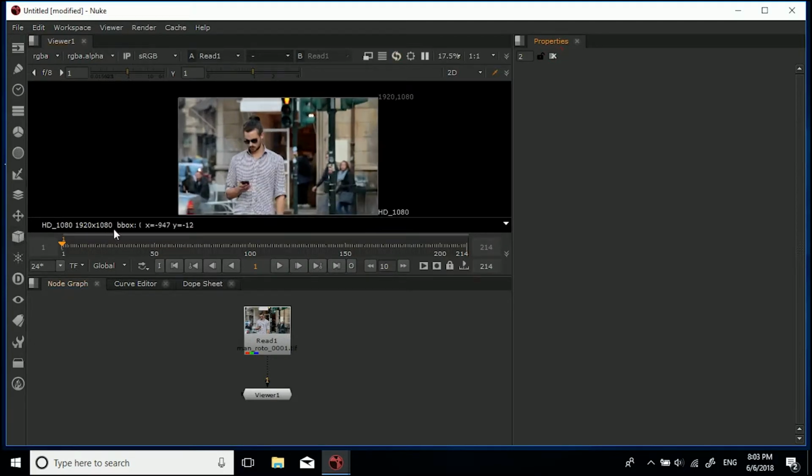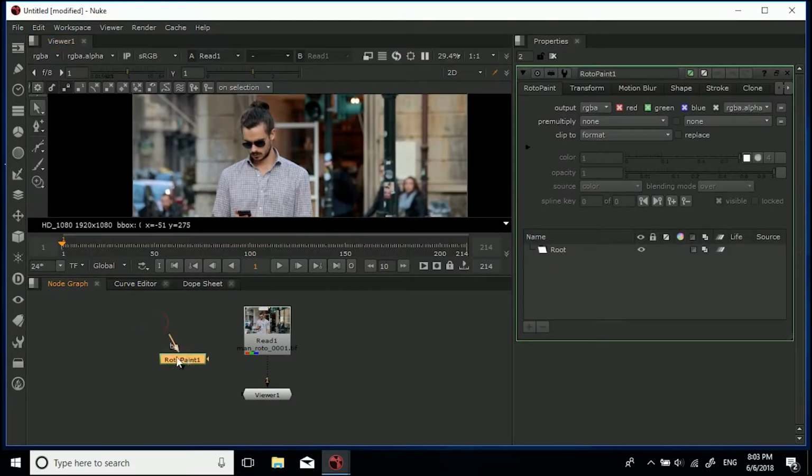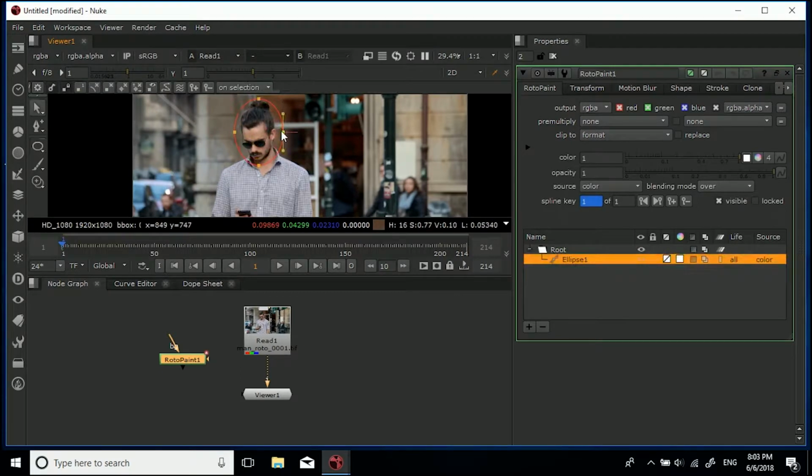So first of all, make sure you're on first frame, and I am going to hit P to make a Rotopaint node. I'm not going to connect it to anything, but I'm just going to click the drop down and draw an ellipse just roughly around this guy's face, and then I'm going to click the points just to move it in just a touch so we're not blurring loads of stuff.